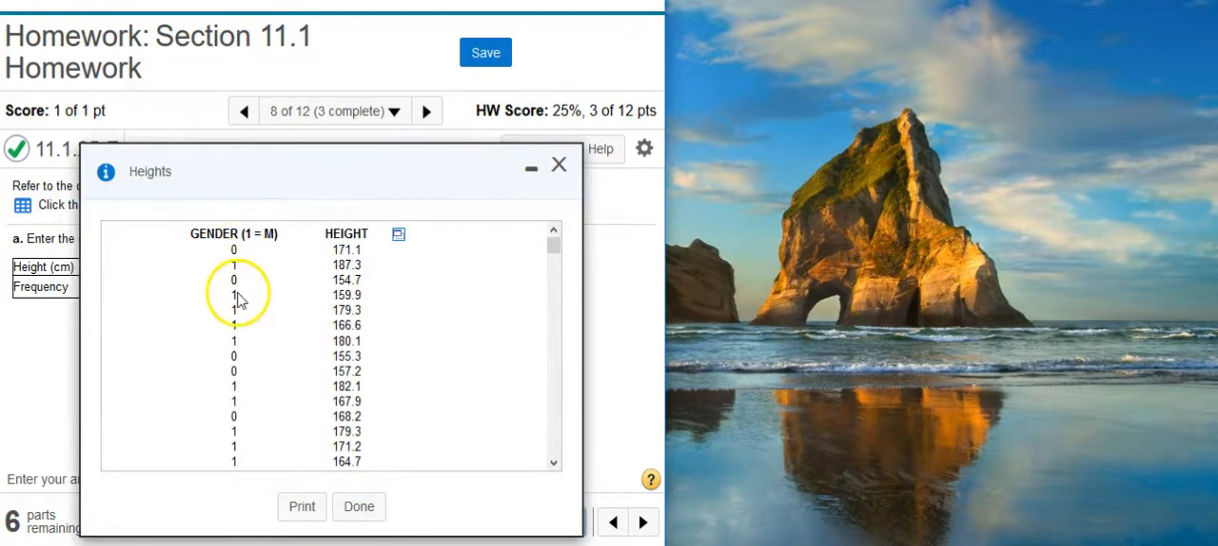Notice how we've got females mixed in with males. So the gender variable is a dummy variable where you basically have got two options. One option is a zero, the other is a one. Here the ones are males, so the zeros must be females. So we've got to sort through all this data to get just the heights for the females, because we weren't asked for the males, just the heights for the females.